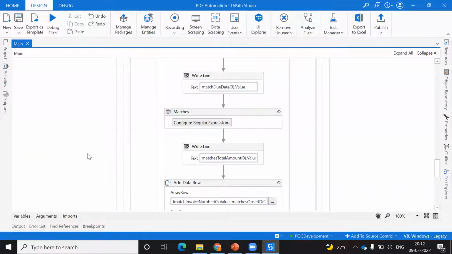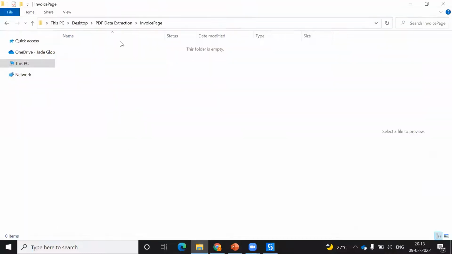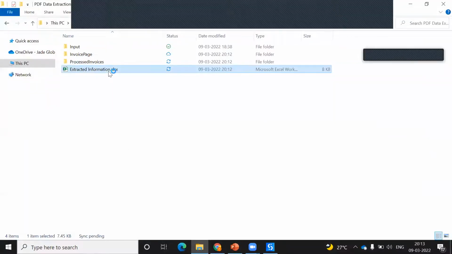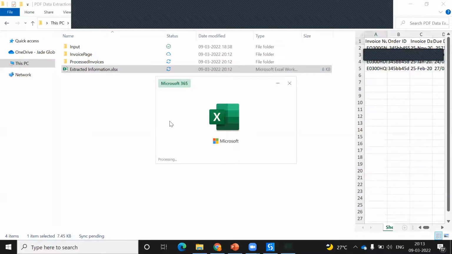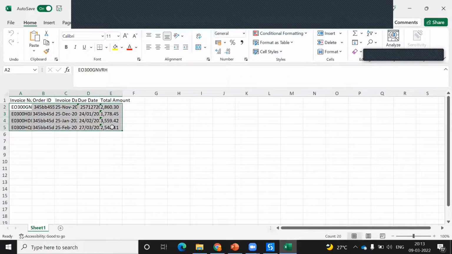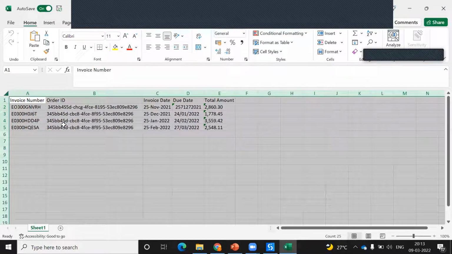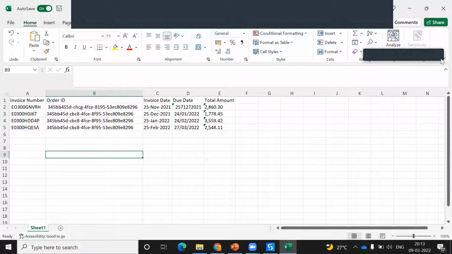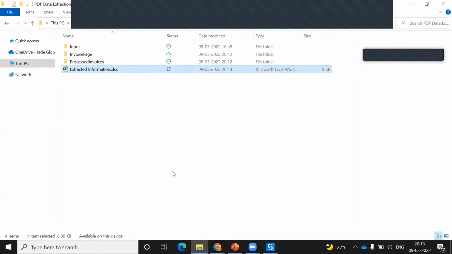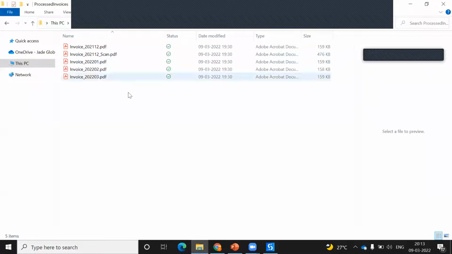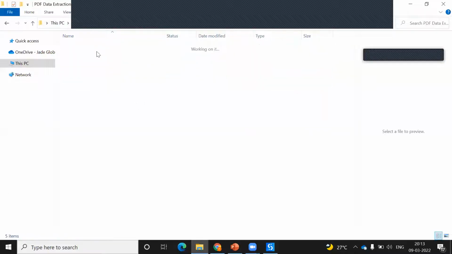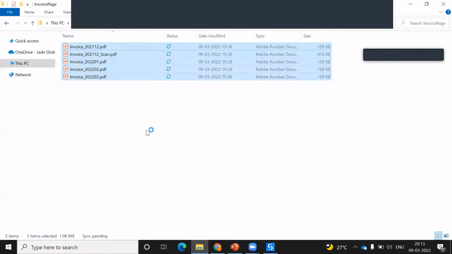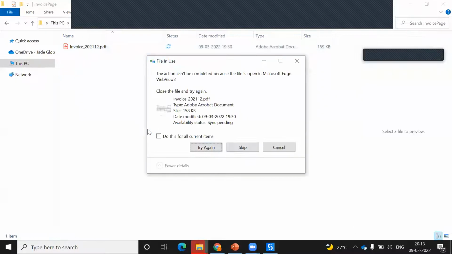So it worked out. Let me pull up the output sheet. So we have the data. One file is already moved in the previous execution. So let me delete this file and rerun so that we can have all the data in place. We have a total of 5 files. Let us run it for all these 5 files from here. Let me delete this as well.